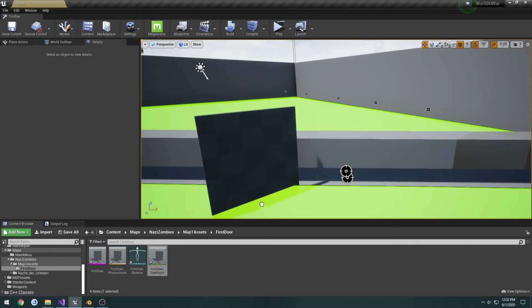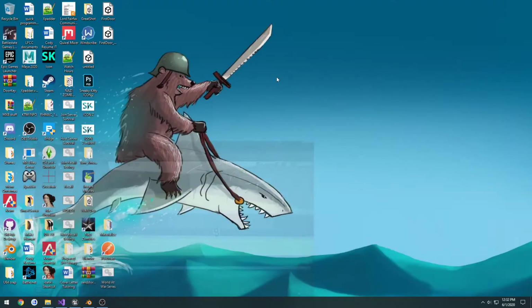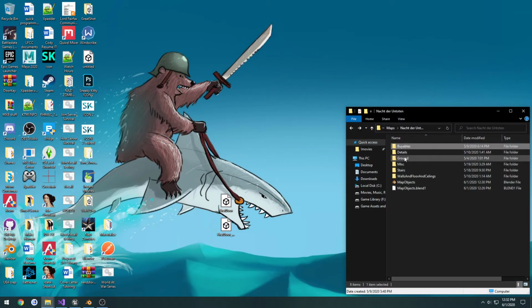And here we have it. If I go to simulate, you can see it playing the animation. So now we need to actually apply the textures. I already have these made, so I'm going to give an example of what's going to be in the description.